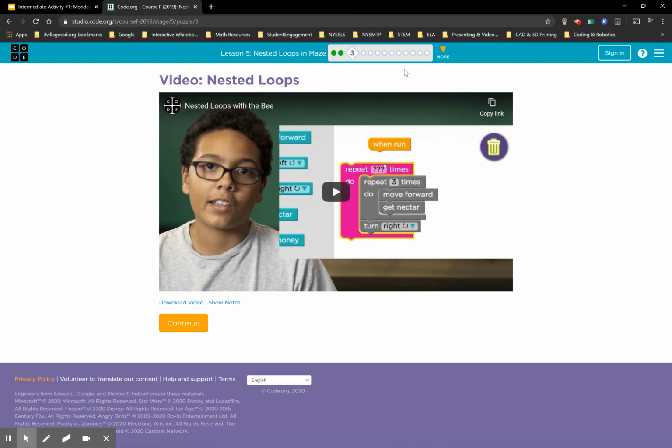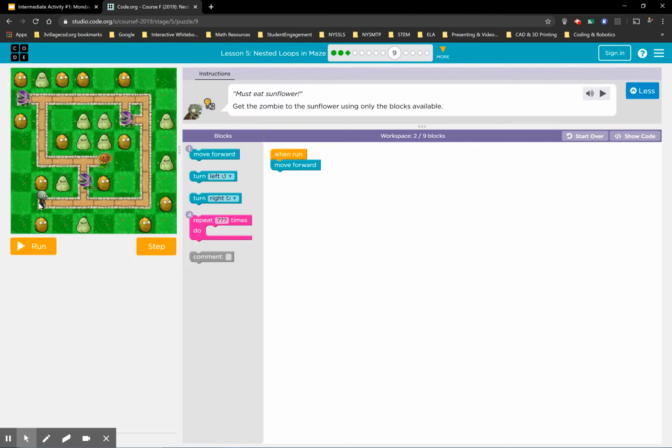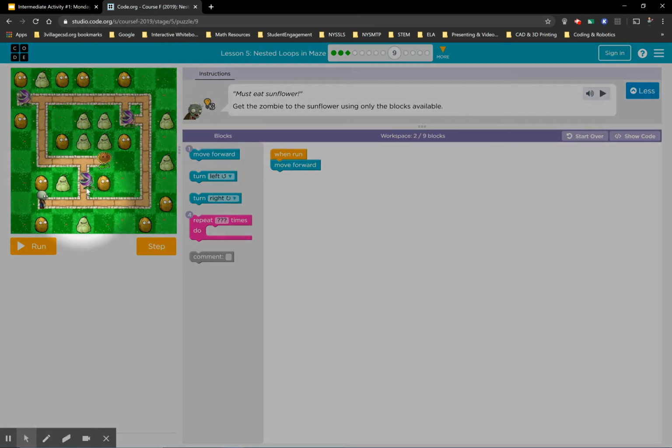So watch this video and you can see as things move on, as you get past the bee, the challenges get more and more difficult. The patterns will get larger. Like with the zombie here, you have to avoid the purple plants and get to the sunflowers. Basically in this one, the zombie has to get all the way around the maze safely. There's a way to do that with a nested loop. And here the challenge is, move forward, you can only use one of them. That's what this one here is for. And then repeats, you're allowed to use 4 of them. So think about how you can do that within those constraints.